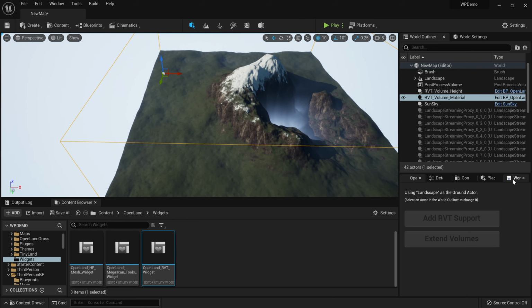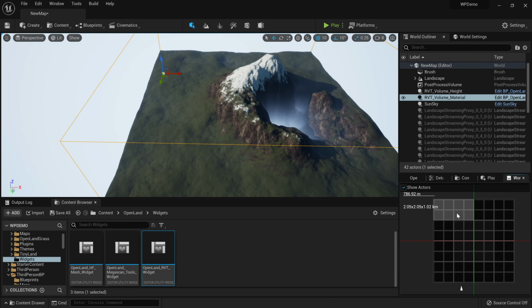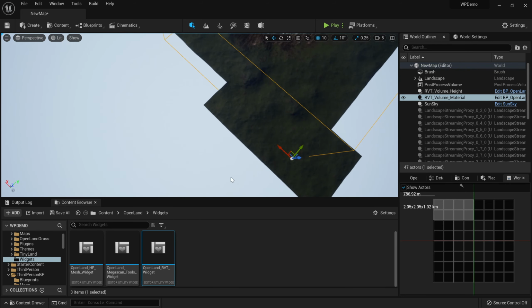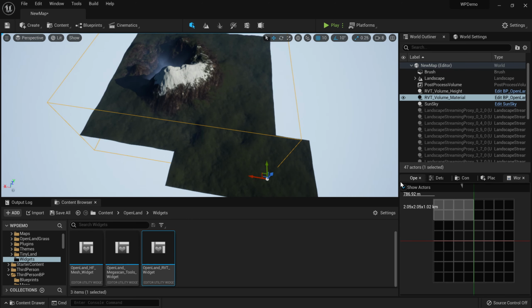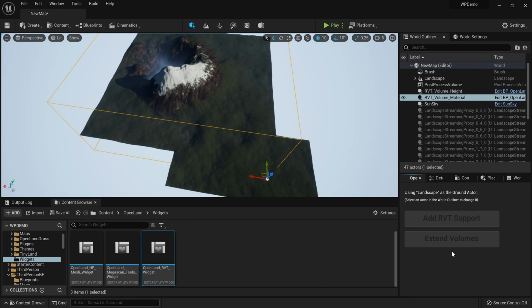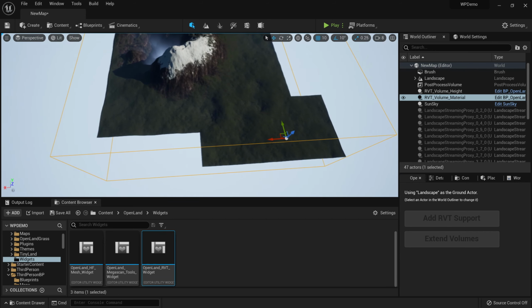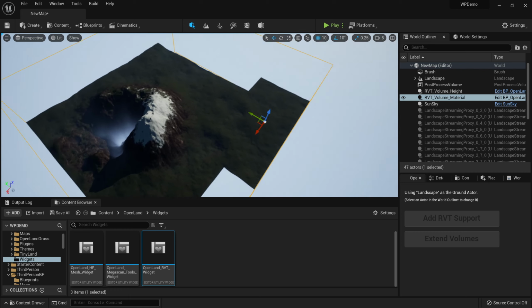All right, let's say I'm going to open a new set of streaming proxies like this, then move the camera over there. Now you can see there's no volume in that area. In this case, all you have to do is open this widget again and click this extend volumes button. Then it will expand the volume to cover your streaming proxies.